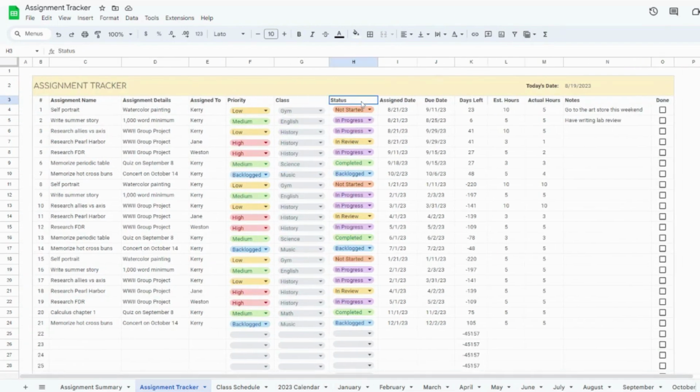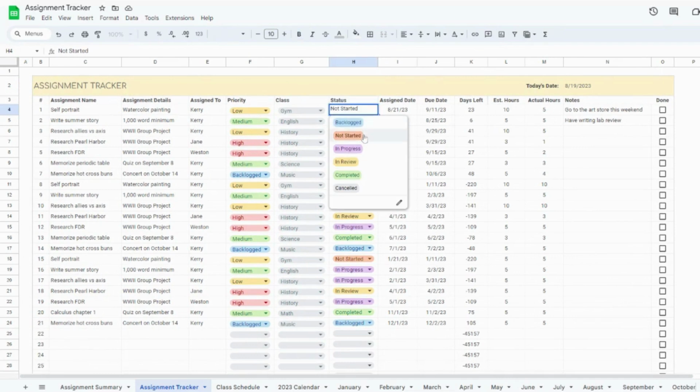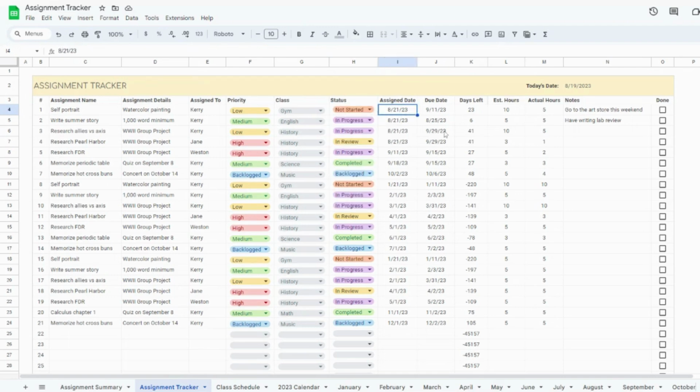Coming back to the other columns, the status column is going to be if you've backlogged it or started it, it's in progress, in review, completed, or canceled. And then over here, some of these columns, the assigned date is going to be the date that you first heard about the assignment from your teacher. And then the due date is going to be when the assignment is due. This days left column is going to calculate today's date from the due date. So it's going to subtract the due date from today's date and give you the amount of days left you have to work on the assignment. All of it's going to be automatic, so nothing you need to do there.